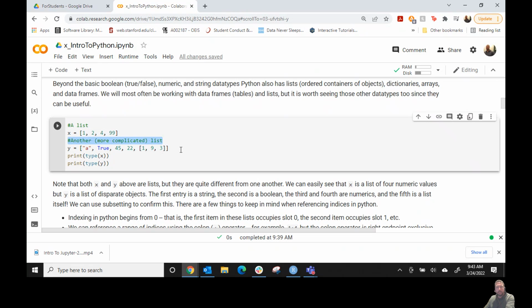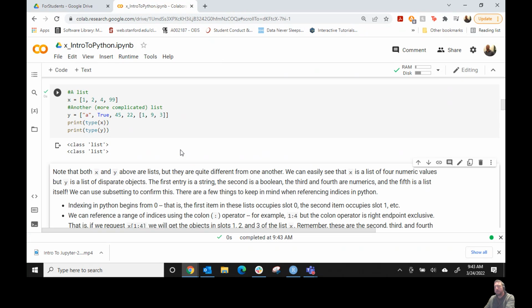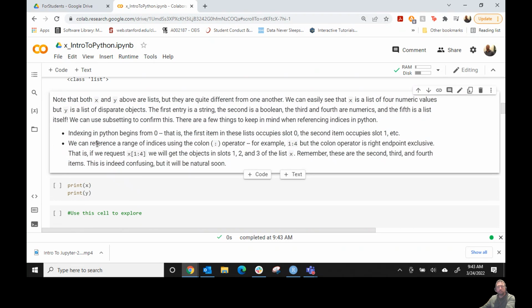I have comments here. Again, comments start with a hashtag. And then I'm asking Python to print out the type of the object X and the type of the object Y. Both of these are lists. So Python doesn't differentiate that one list is containing just integers. It seems kind of harmless. And then the other list, Y, is this awkward thing that contains lots of different types of entries.